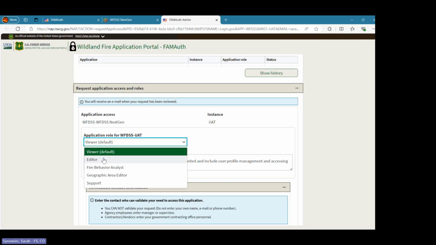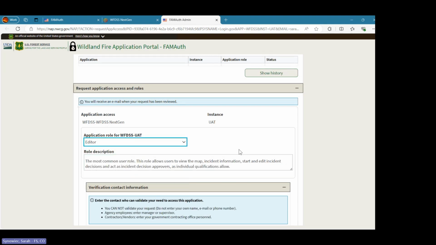So viewer, we don't want. Editor, on the other hand, is going to be the most common user role. And that role does allow you to view the map, edit decisions, start decisions, be an incident decision approver, as your individual qualifications allow. And so that's really going to be the workhorse for those folks that are writing and developing decision content.